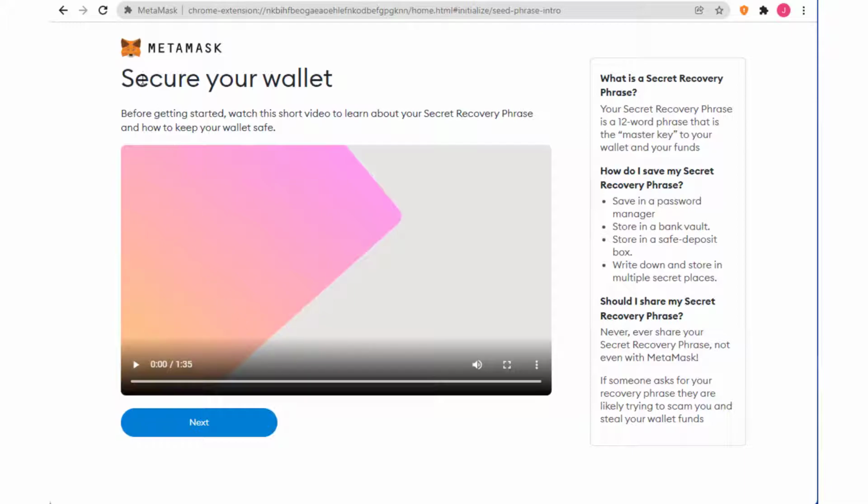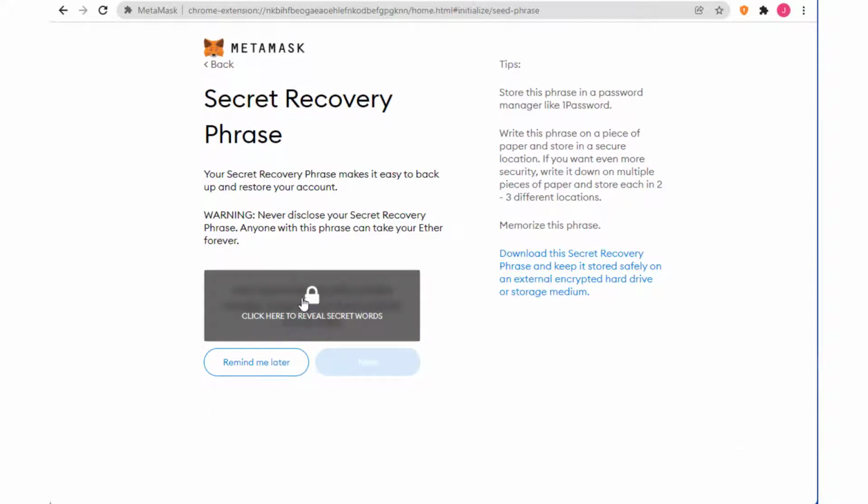Now the password is set up, and the next thing I need to do is secure my wallet. I click on next. Here, what's important is that it's going to create a recovery phrase. The recovery phrase is very, very important. You want to make sure you protect this recovery phrase. I'm going to save my recovery phrase in LogMeOnce, but what's important is if you lose your recovery phrase, you are not able to recover your MetaMask, and you lose all your coins, everything you have in your wallet. So it's extremely important you put this in a safe place and don't share it with anybody.